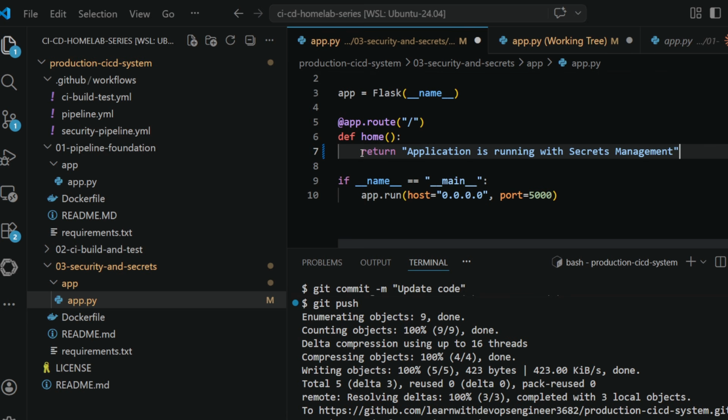First rule of security, never expose secrets, not in logs, not in responses, not anywhere. This is non negotiable.